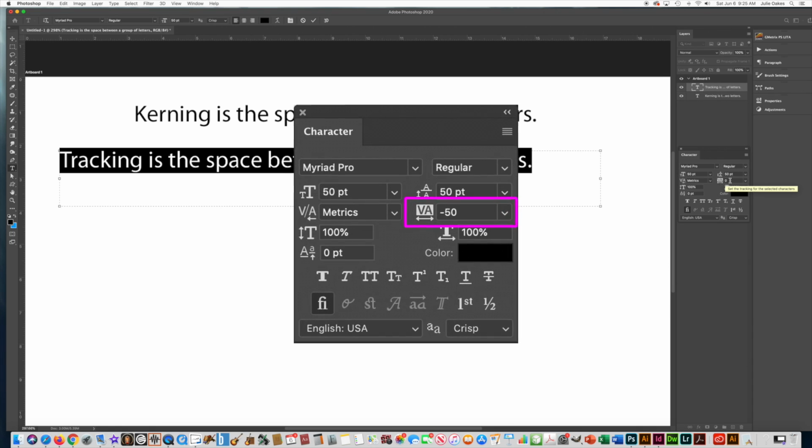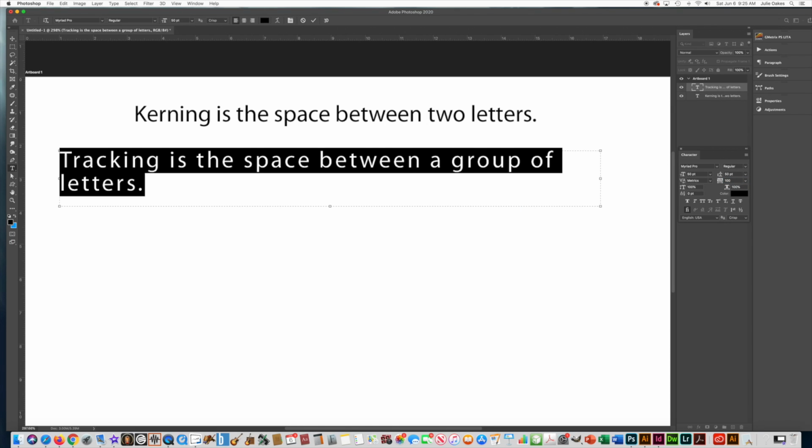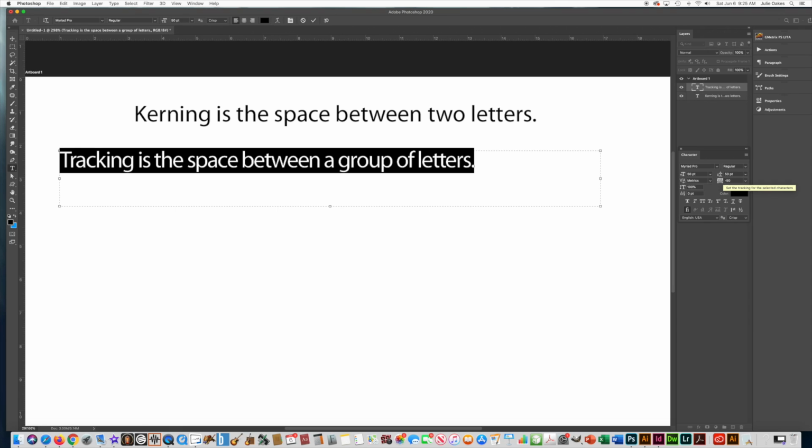So if you make this a really big number, if I make it 100 and press enter, you can see that the space got really big between all of the letters. If I want my text to be really close, I would put in a negative number. So like if I put negative 50, you can see the letters got really close together. So I want to get the check mark so I can get out of that mode.